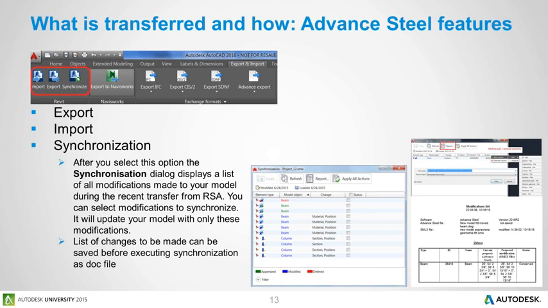Synchronization allows you to update and track model modifications made in Robot. After you select this option, the synchronization dialog displays a list of all modifications you made to the model during the recent transfer from Advanced Steel. You can select modifications you want to include in the synchronization and update your model with only these selected ones. The list of changes which are about to be made can be saved before executing the synchronization process as a doc file.